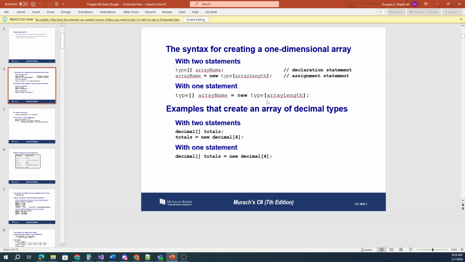count, and then equals new, and then since it's an int, we want to keep it an int, and then we're going to tell it what size we want. So if we say 4, it's going to hold 4 values for us, so we'd have something like 1, 2, 3, 4 inside our array.